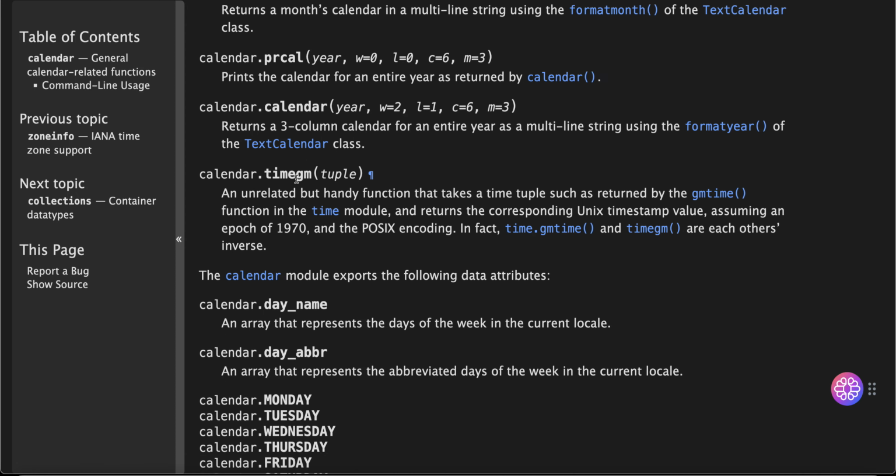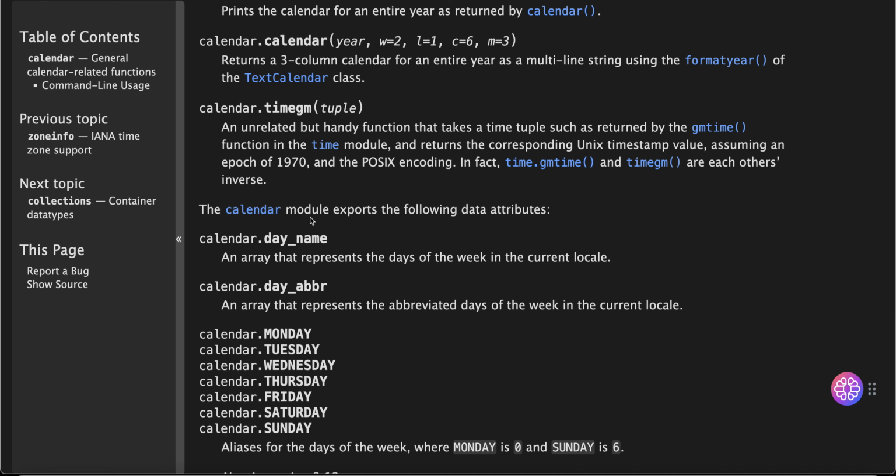calendar.timegm(tuple) is an unrelated but handy function that takes a time tuple such as returned by the gmtime function in the time module, and returns the corresponding Unix timestamp value, assuming an epoch of 1970 and the POSIX encoding. In fact, time.gmtime and calendar.timegm are each other's inverse.